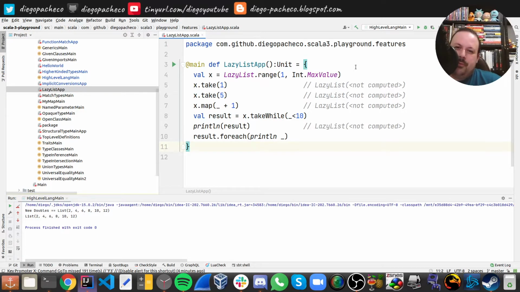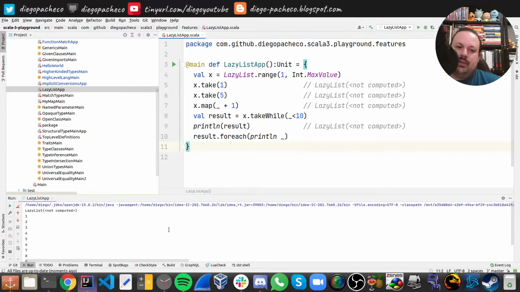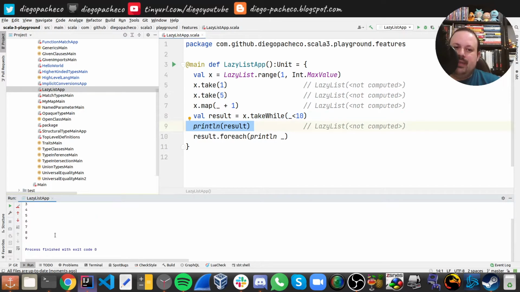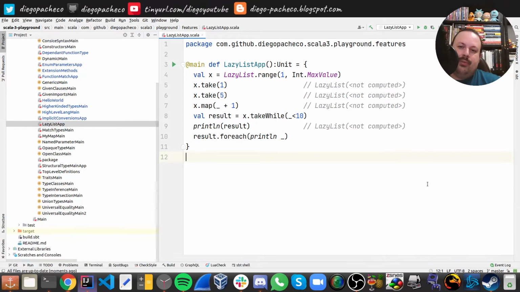This is cool, so let me run it. What's going on? There you go, right? So the first print is not computed, and here on the foreach, we are actually computing. This is pretty good. It can improve performance. It's a really great technique.